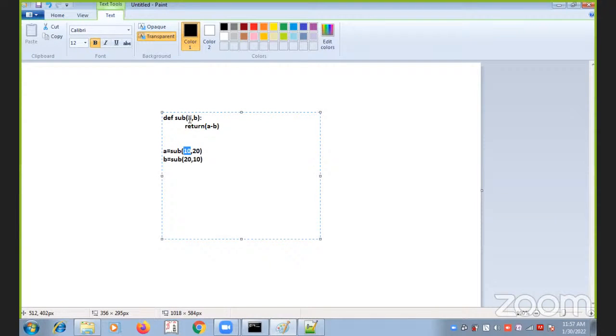10 will sit in A, 20 will sit in B. Now, what is the difference? 10 minus 20, minus 10 will be returned. This return statement we have seen in the control statements. Whatever is returned will be saved in this variable. So A will have minus 10. Again, when I am calling sub 20, 10, 20 will sit in A, 10 will sit in B. 20 minus 10 is plus 10.